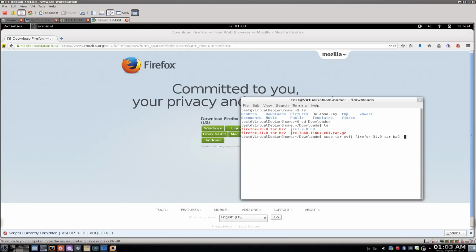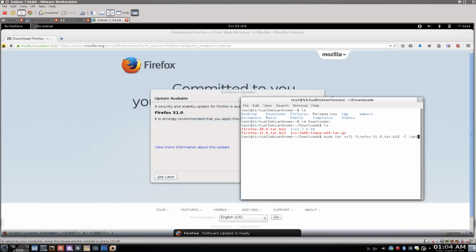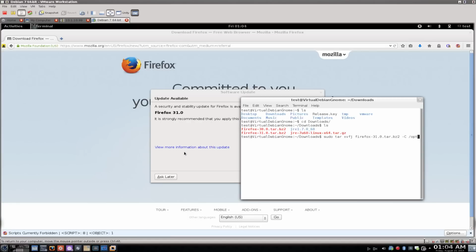And we want to do a dash and a capital C, and we're going to point at it, opt. And actually, that's perfectly fine. That's where we want to put it, in opt. Now, I happen to know that Firefox is not a tar bomb, meaning Firefox is not going to extract directly to opt. It's going to create a subfolder in opt called Firefox. So your actual Firefox executable will be opt, and then Firefox, and then Firefox. The second Firefox being the actual executable.